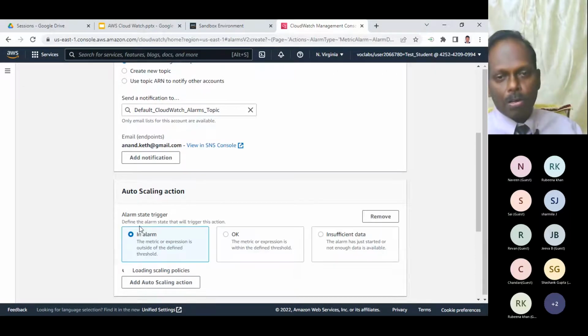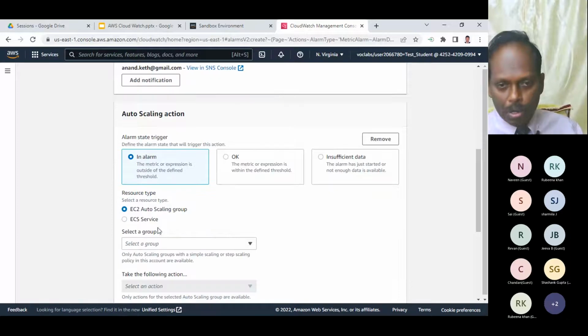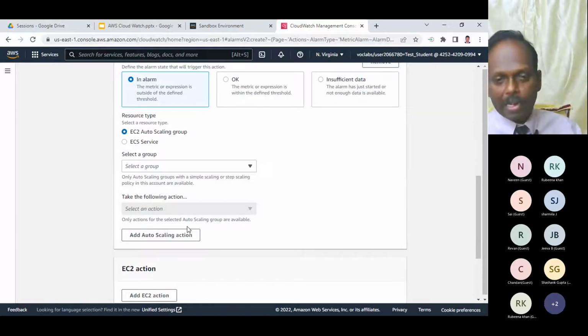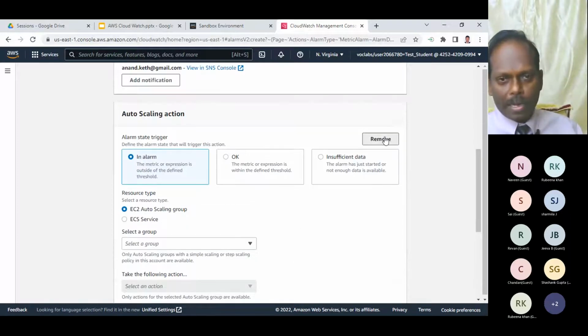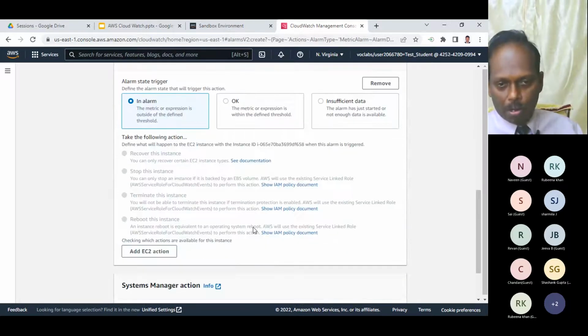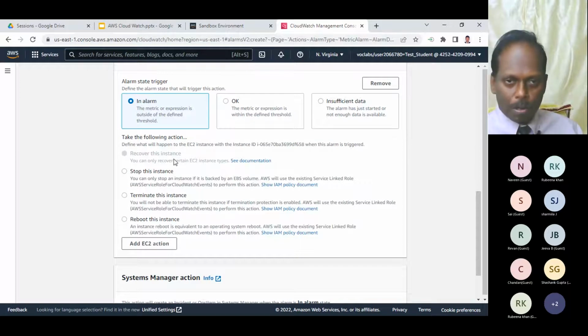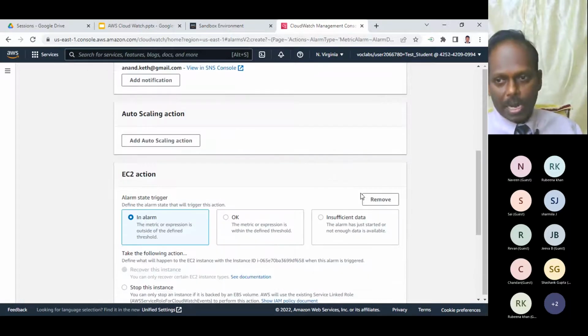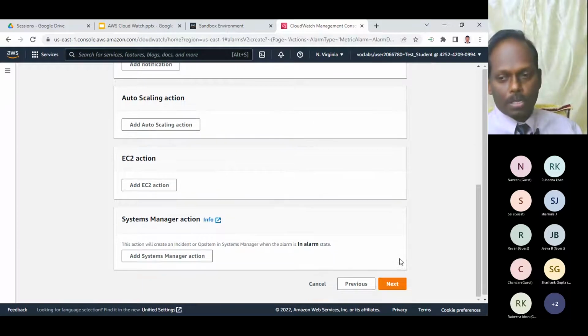If you want to do any auto scaling action, you can do that. You can select and take another instance or something like that. But I am not doing anything now. EC2 action also, you can shut down or take any action, terminate or stop or something like that. What action you want to take? That is the last part. But that is optional.